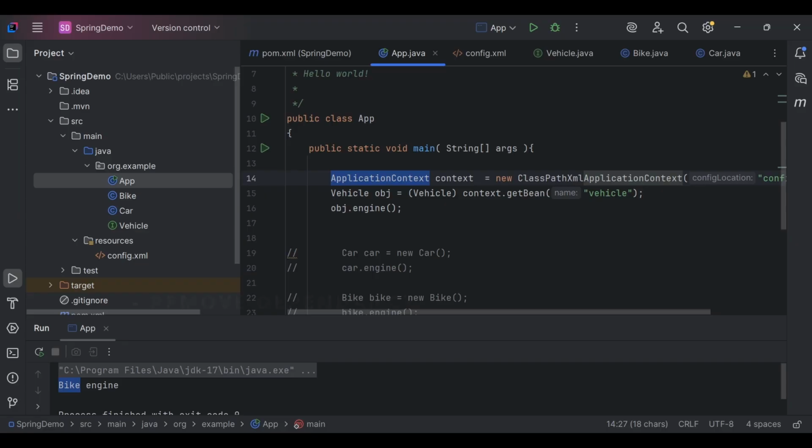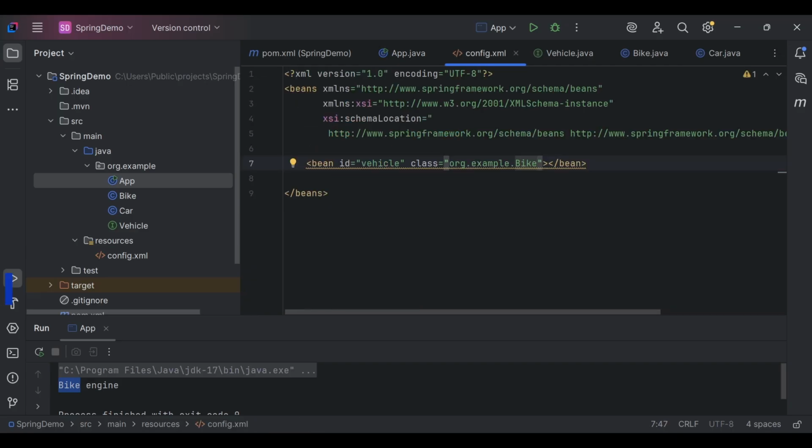What will this do? This will remove the dependency of one component on the other, thereby making the project loosely coupled. Hence it will be easy to add or remove different components from the project, and it will be easy for testing as well.